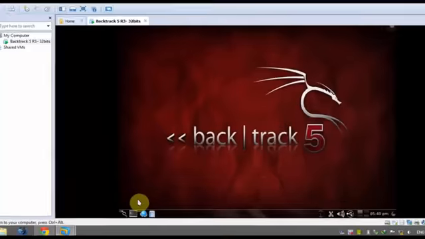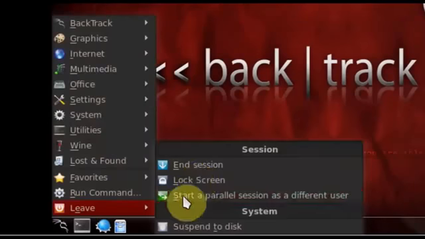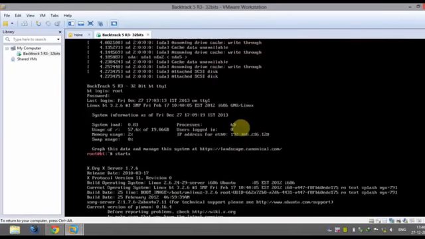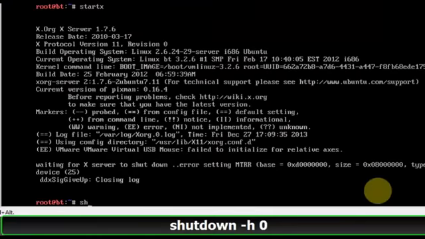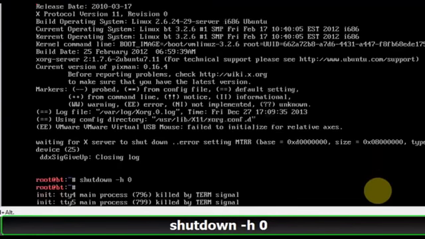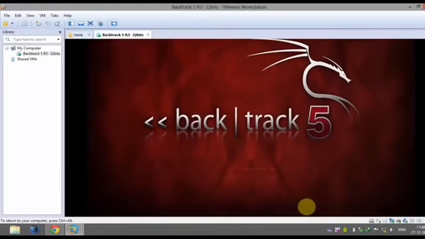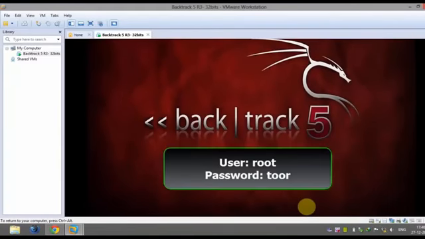Now to shut down your Backtrack, click on Backtrack icon, go to leave and then click on end session. Now click on logout. Now enter the command shutdown -h 0 and hit enter. When you turn on Backtrack again, it will ask for a username and password. Here the default username is root and password is toor.